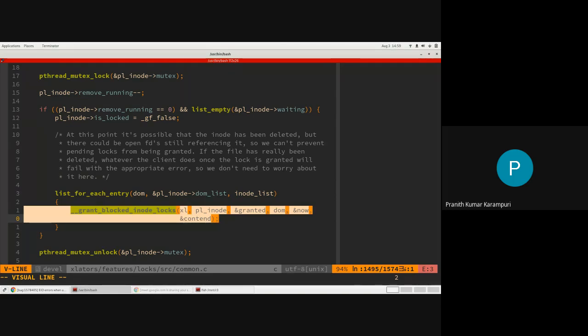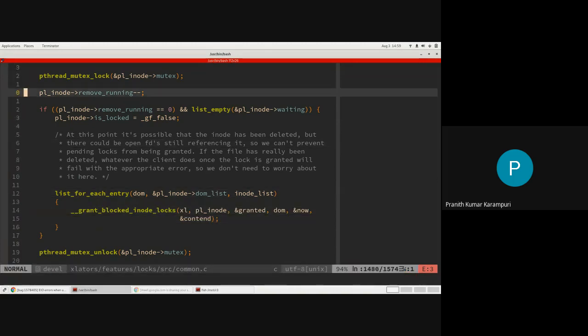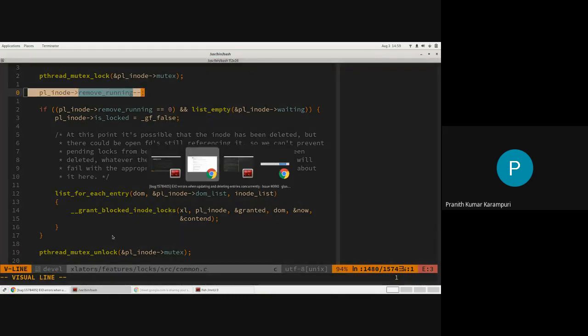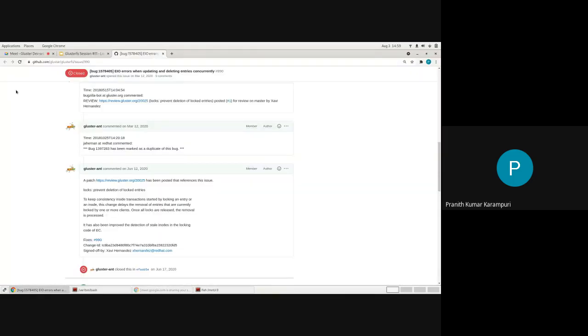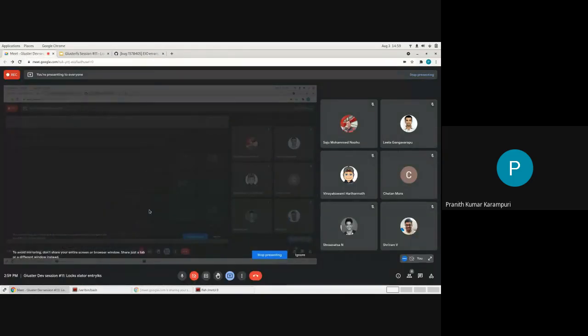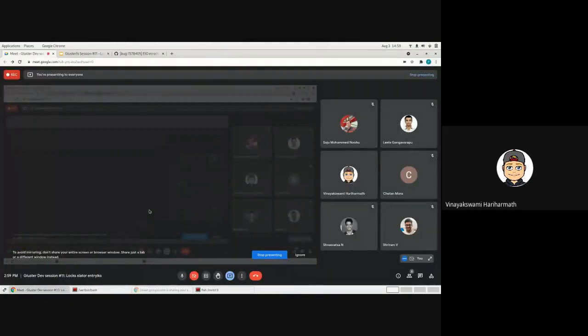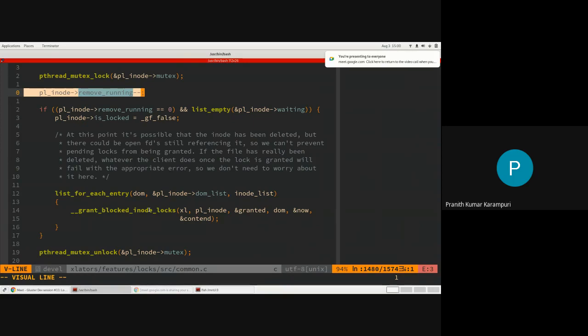Okay, so that is one thing. And the second, okay, so one question: why is this a counter? Why is this not a flag? Any guesses? There are multiple operations. Yeah, why? Okay, so let's say there are multiple operations. Why would there be multiple operations on the same inode if we are taking locks?